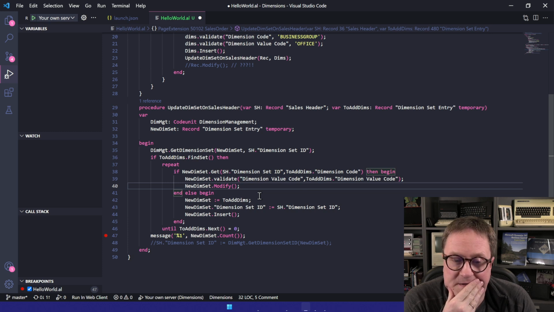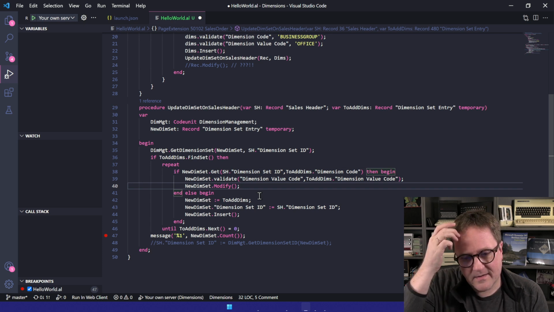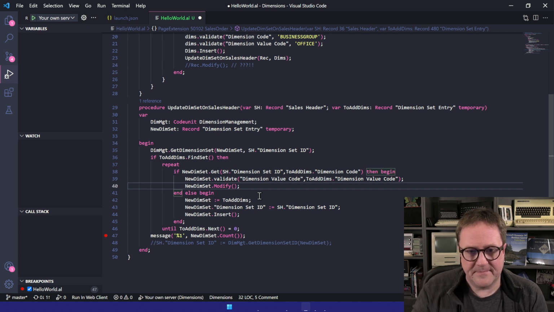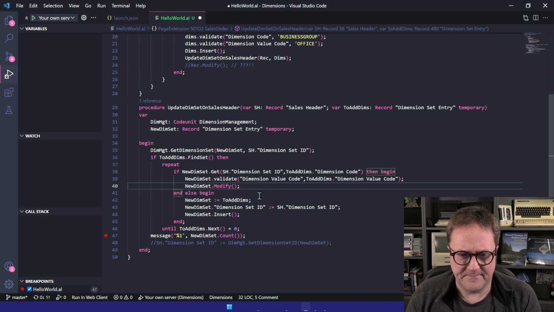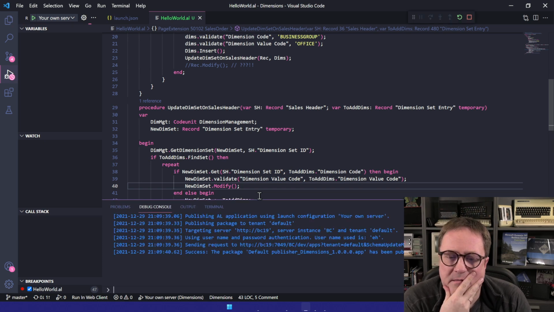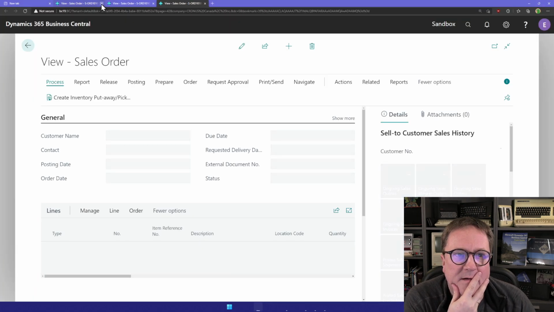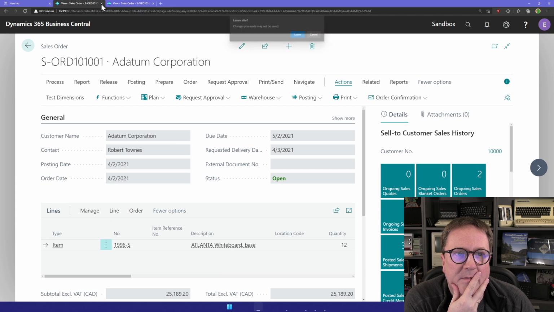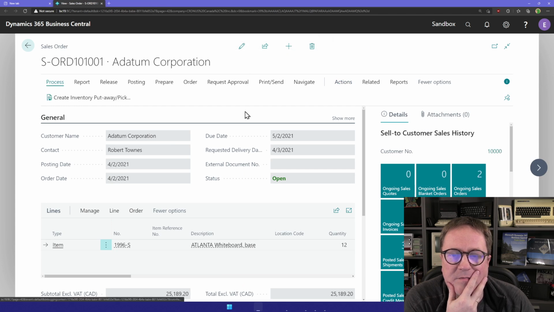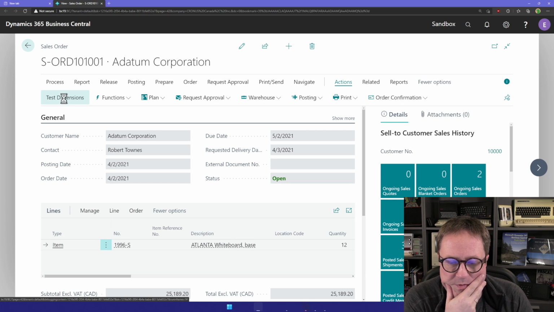Okay, so let's see if this works. We still got a message and we got a breakpoint, so let's see how this goes. Go away with this one, go with this one. So action, test dimensions, we get our breakpoint.